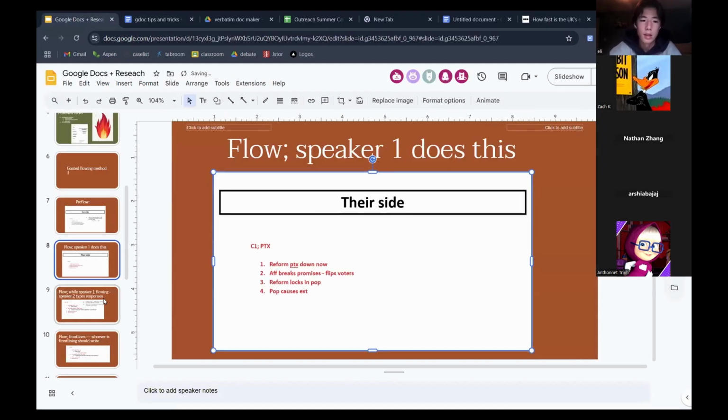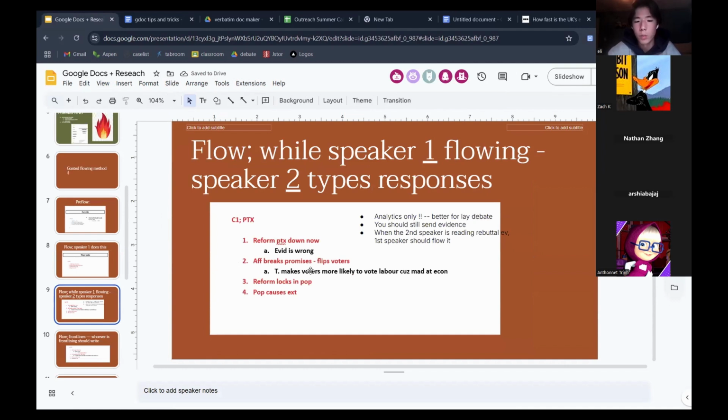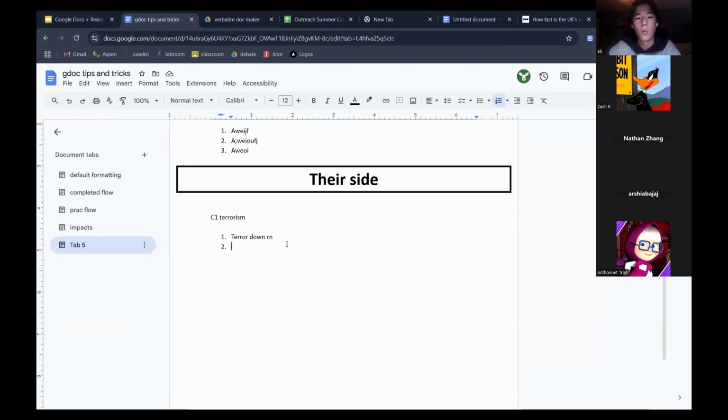Next, the second speaker will be writing responses to this first speaker. So while this person is reading terrorism's down right now, app changes, whatever, the second speaker will be writing responses as the first speaker speaks. You can say, no, our evidence post-dates, terror.